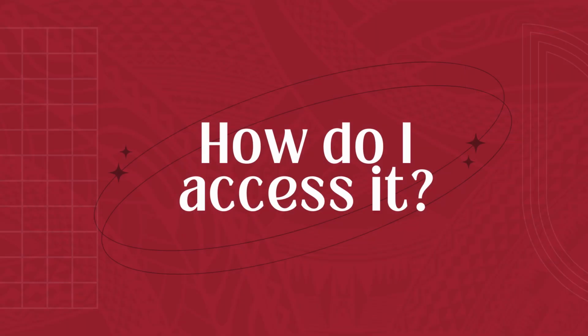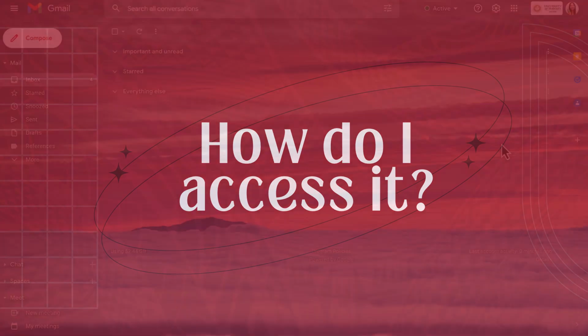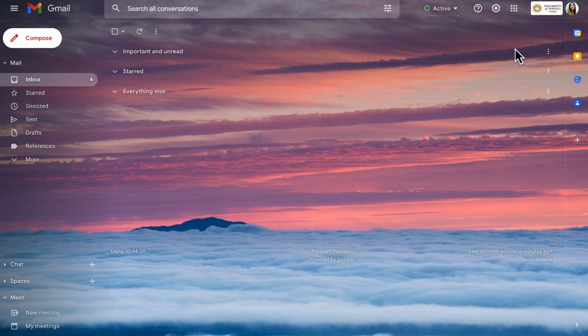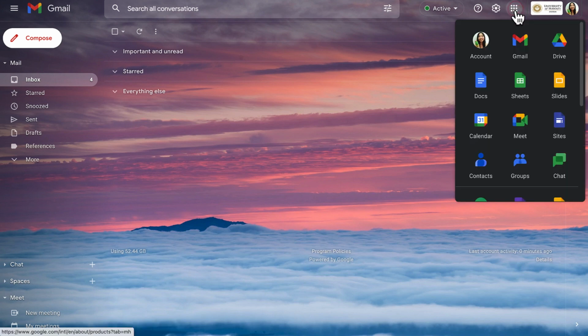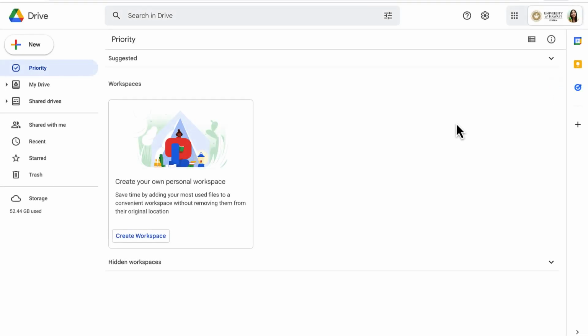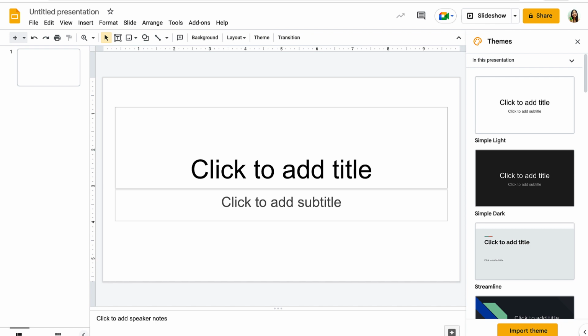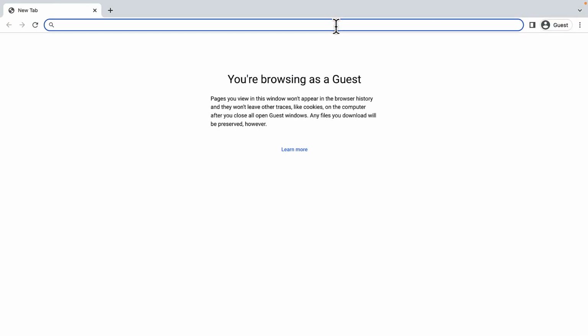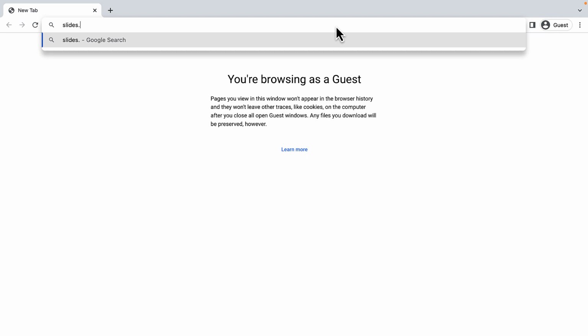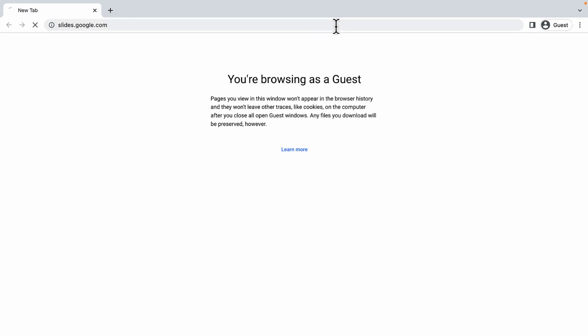Now that I've given you an idea of what the software can do, let's talk about how to access the program. There are many different ways to get to Google Slides. First, if you're already logged into your email account, you can click on the Google Apps menu located in the upper right-hand corner and select the Slides option. Second, you can access Google Slides from your Google Drive page. Click on the New button in the upper left-hand corner, scroll down the drop-down menu, and select Google Slides. Finally, a third way is by typing slides.google.com into your web browser.